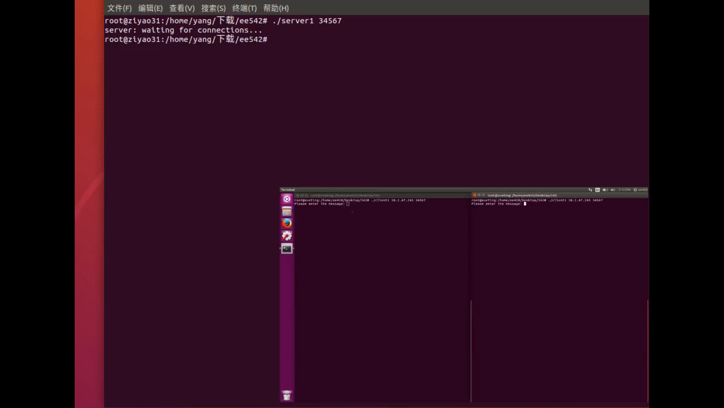And then we're going to send messages. Let's see if it works. So let's send hello from both sides. Okay, we see from the client window that we received a message from the server saying I got your message, and at the server side we accept hello from the client.